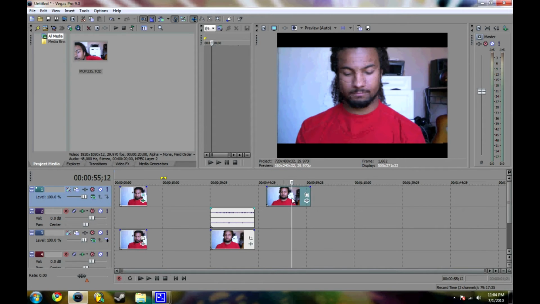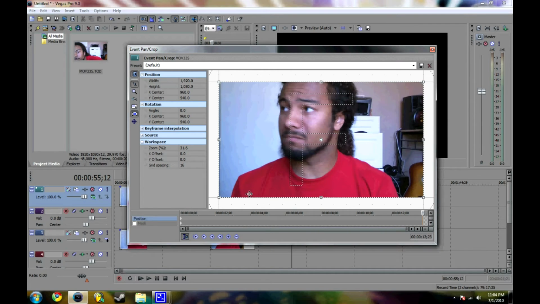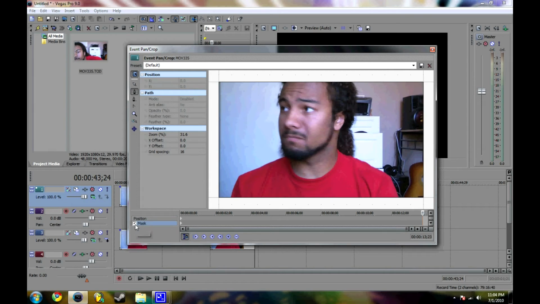Okay, the clip that you're going to be doing the masking with is going to need to be on the top layer of your timeline. Now you're going to click on the event pan and crop tool. Now at the bottom left corner, there's the masking. You're gonna wanna click on that.